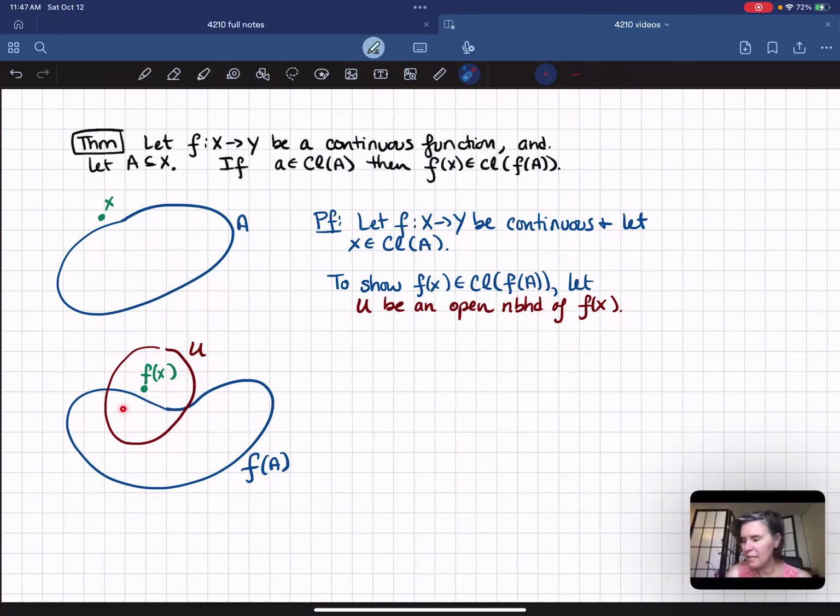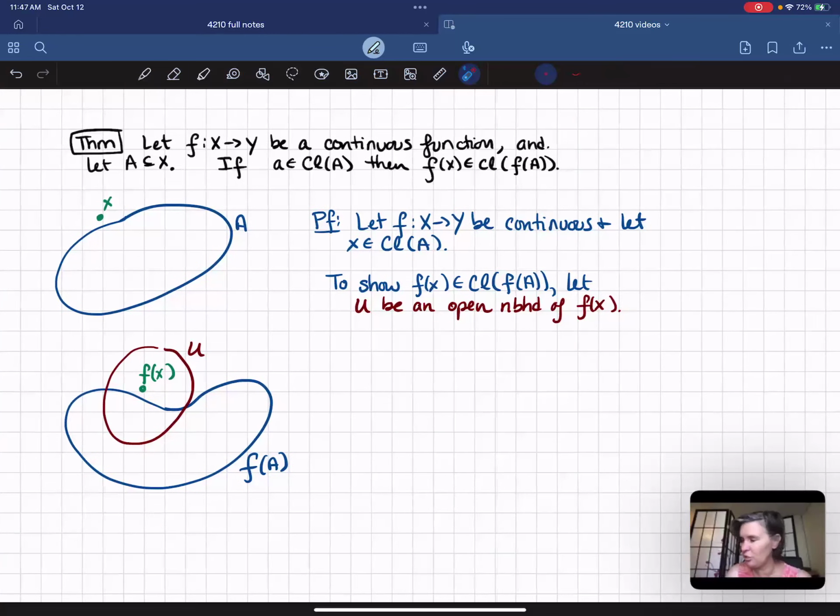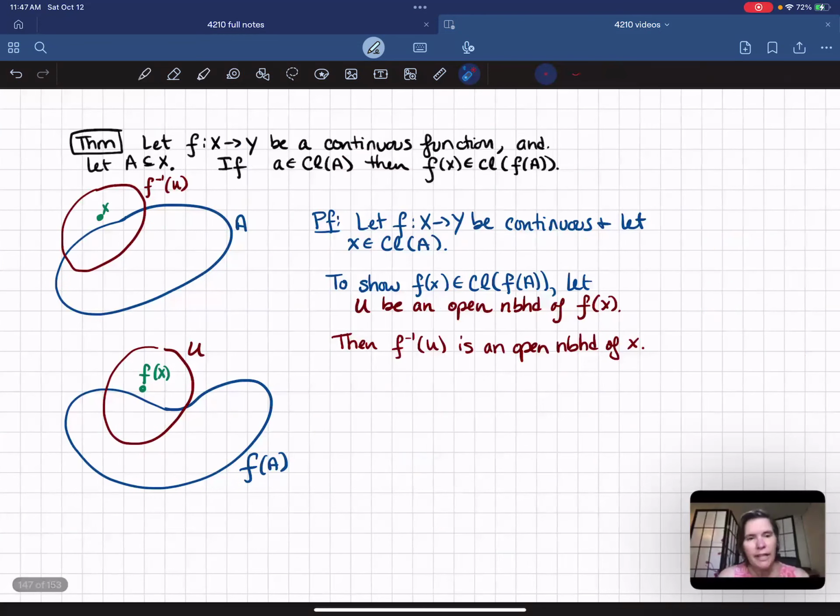So I'm going to take that set U, I'm going to look at its pre-image. So when I look at that set U and I look at its pre-image, well, U is open and F is continuous. So if I take an open set and I look at its pre-image under a continuous function, the definition of continuous is that this pre-image is open. So F inverse of U is open. Furthermore, F of X is in U, which means X is in F inverse of U, or pre-image. And so F inverse of U is an open set, and it also contains X.